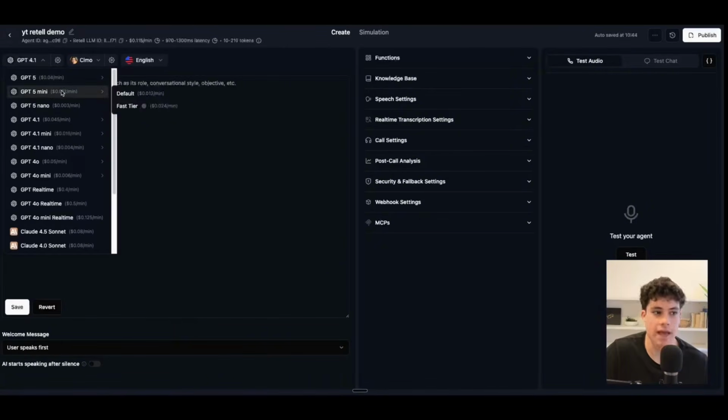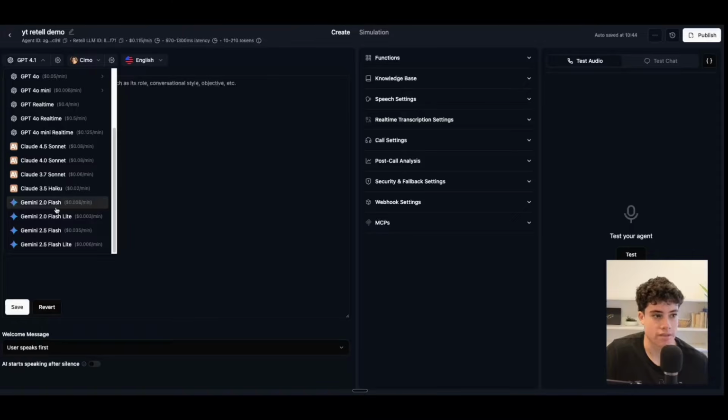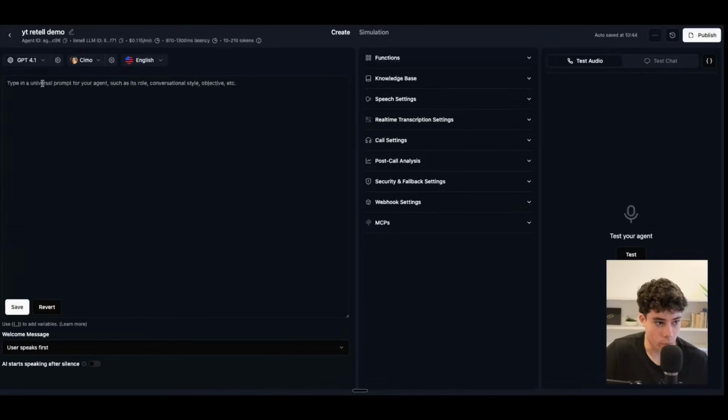This setting is going to be the LLM. So what is going to be the brain behind our agent, right? And you can customize this for GPT-5. You can customize this for Claude. You can customize this for Gemini. You can customize this for a bunch of different things. But in this example, we're just going to be using GPT 4.1.